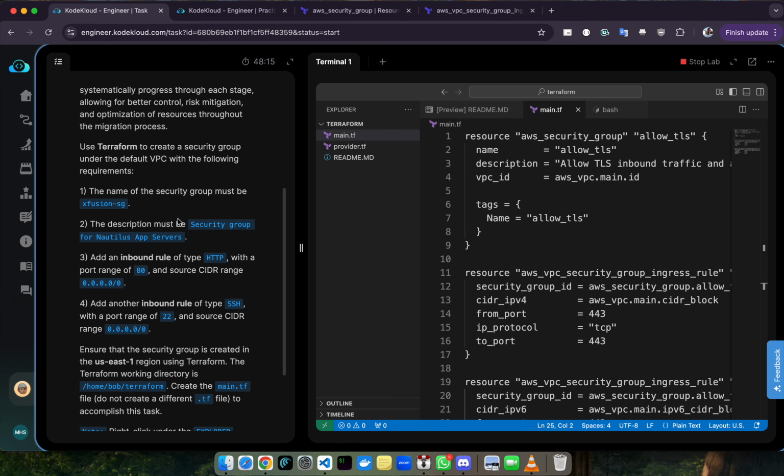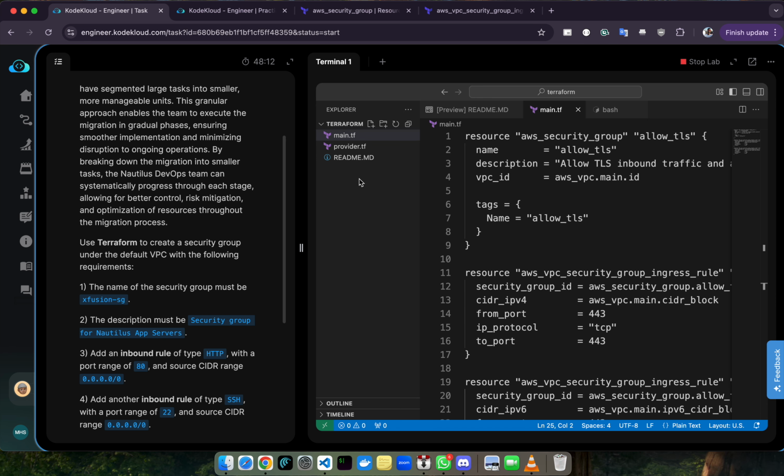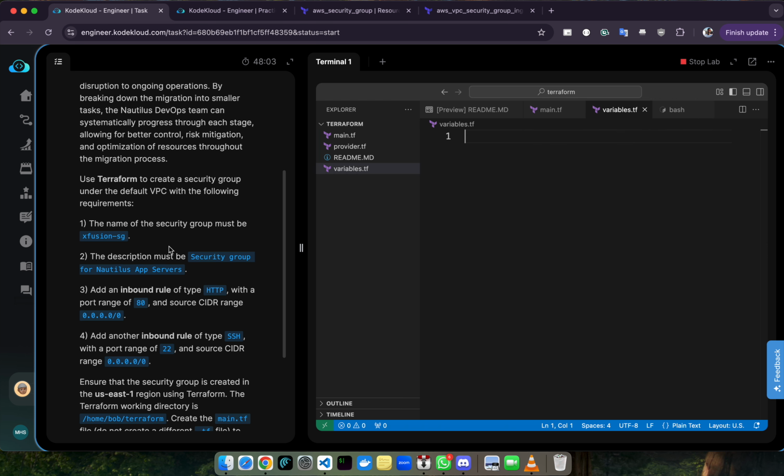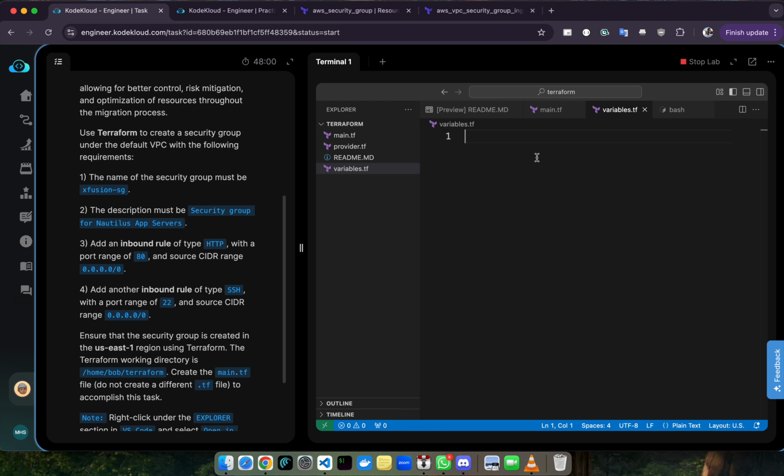Let's create another tf file for the variables we need to use. Let's create the variables file, variables.tf. Here we will define the variable name, for example the security group name. So we can set a variable, let's say hg_name, and the default value is Xfusion HG. Let's copy paste here.